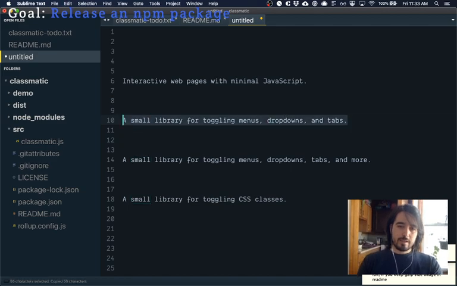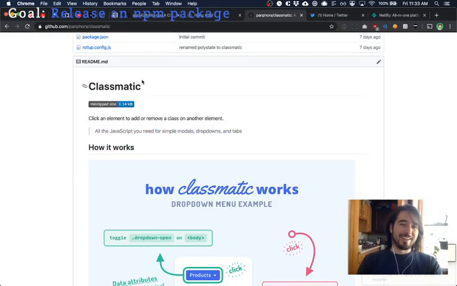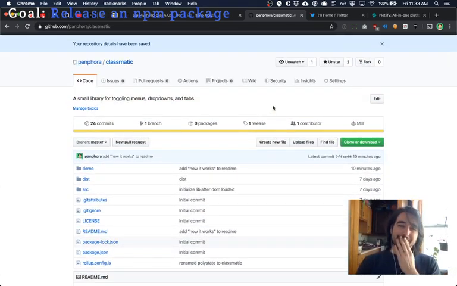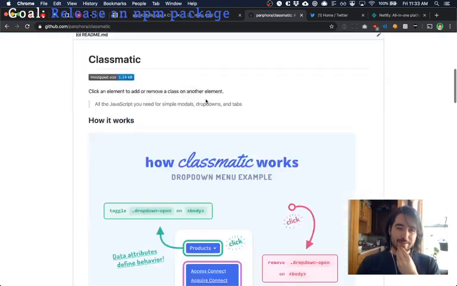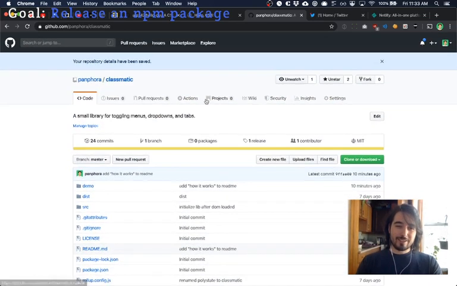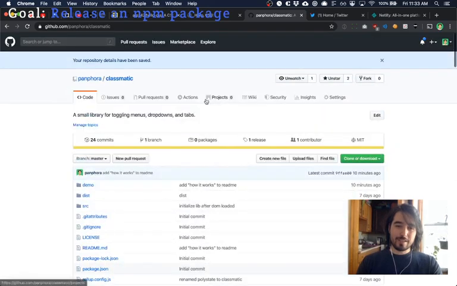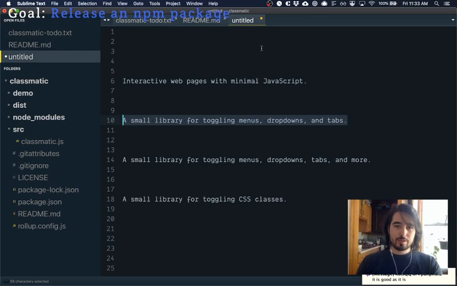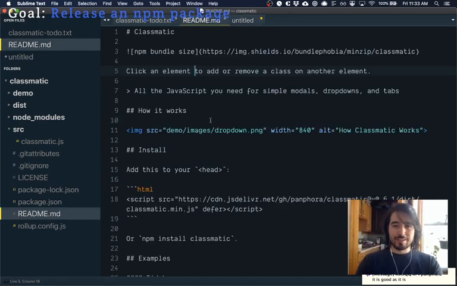I don't know. Sorry guys, I just asked for feedback and I'm just going to overrule you. A small library for toggling menus, drop-downs, and tabs. I think that's the one I'm going to go with, just because I think it would be the most compelling for me. Okay, so we'll go with that. Sorry for asking for feedback and then just not listening. That's true. Good point, Sullivan.